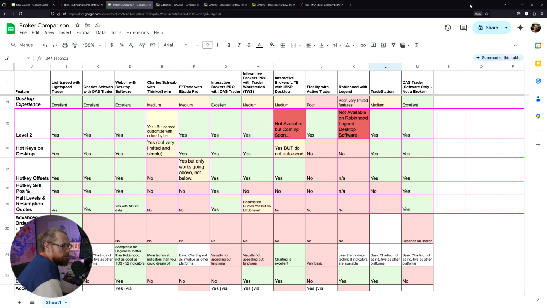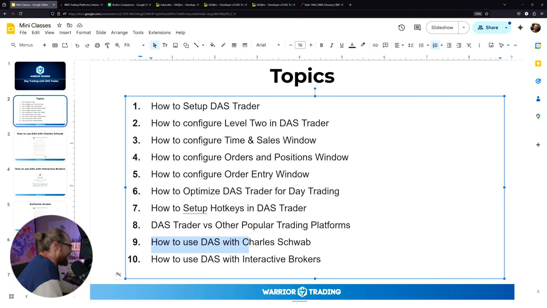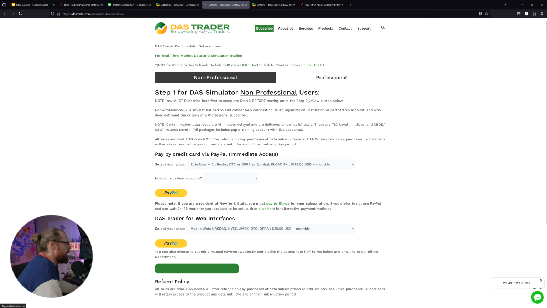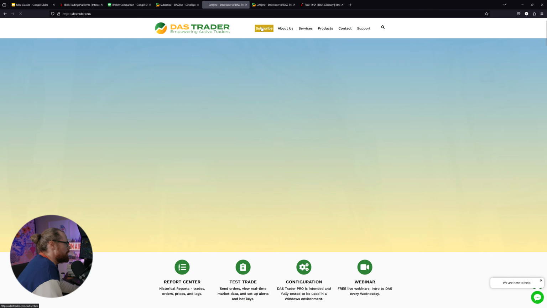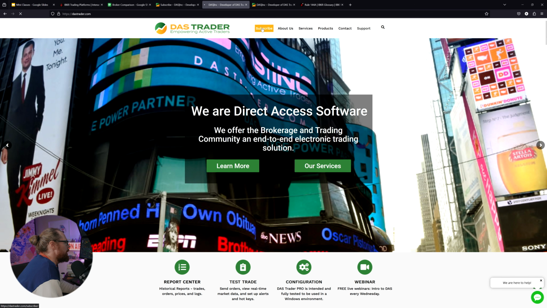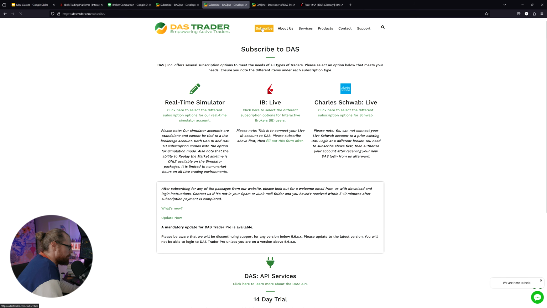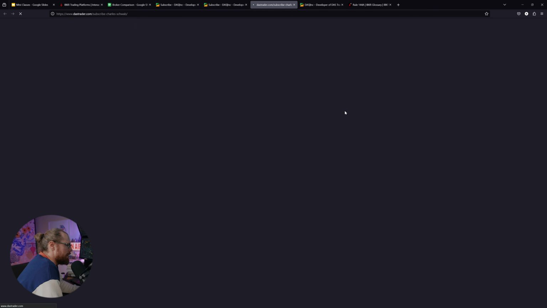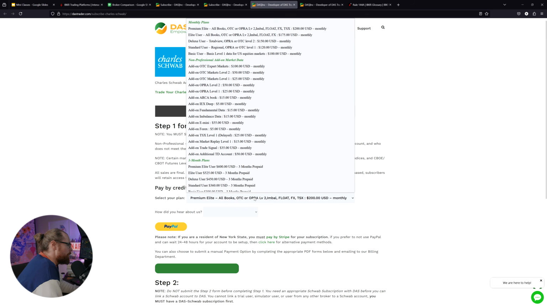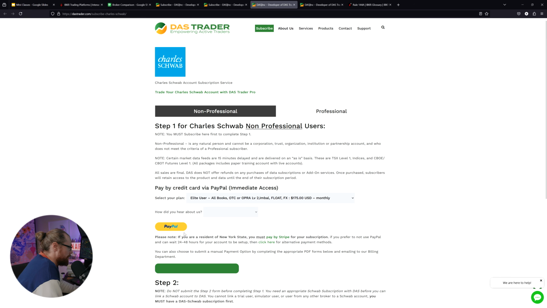about how to start using Dash Trader with Charles Schwab. What you want to do is go to Dash Trader's website and click the subscribe button. Their website's loading a little slow for me. Then you go to Charles Schwab right here, and all you do is select which level of data you want. I choose the $175 a month level, and then you can sign up with PayPal, just like that.